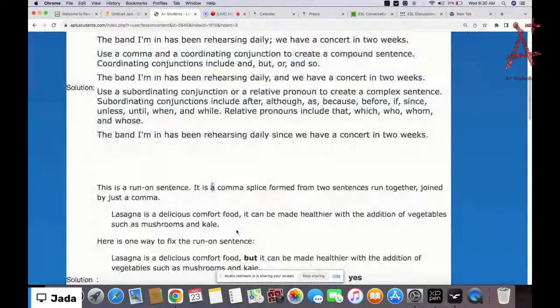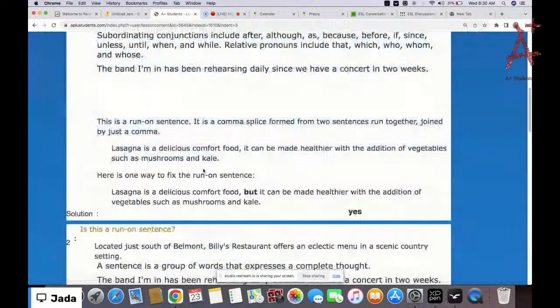So if you want to fix that, you can make it a compound sentence and leave the comma and then say but: it's a delicious comfort food, but it can be made healthier. So you see, that's what you can do. That's another way that you can fix the sentence. Or if you want, you can instead remove the comma and put a period: it's a delicious comfort food. It can be made healthier. Yes, you can do it in different ways. It's just literally up to what you want.